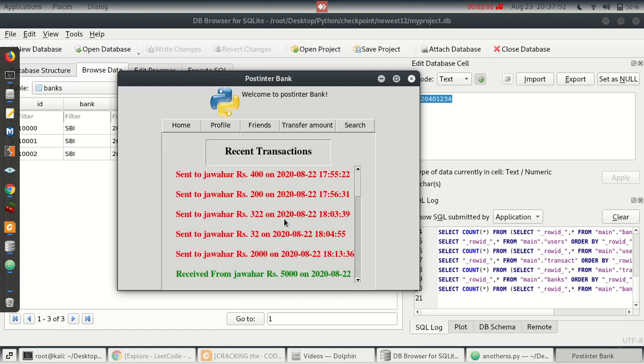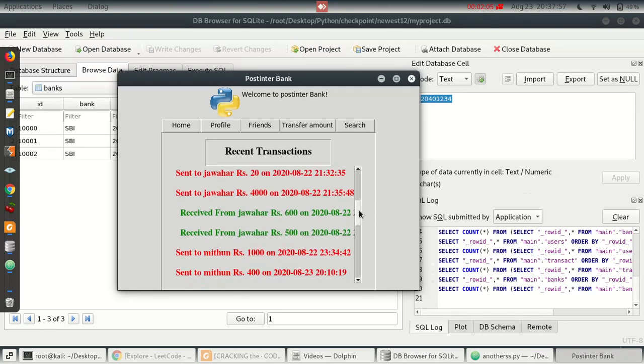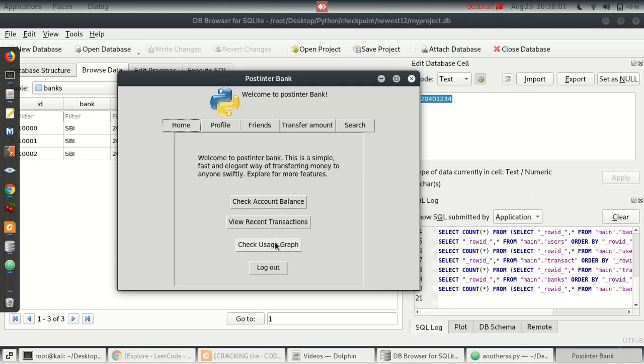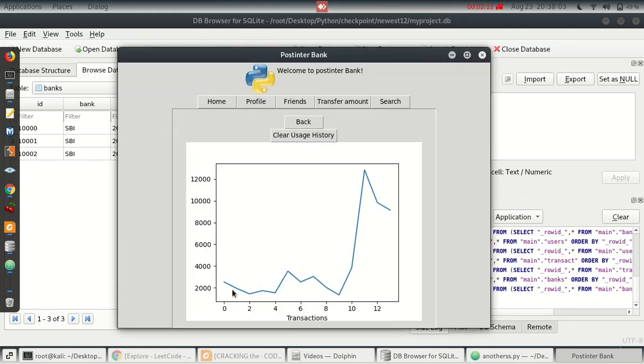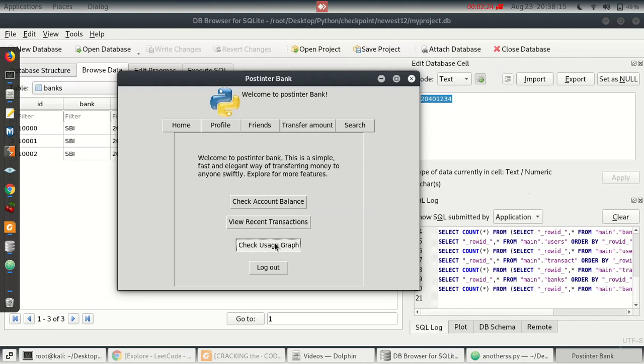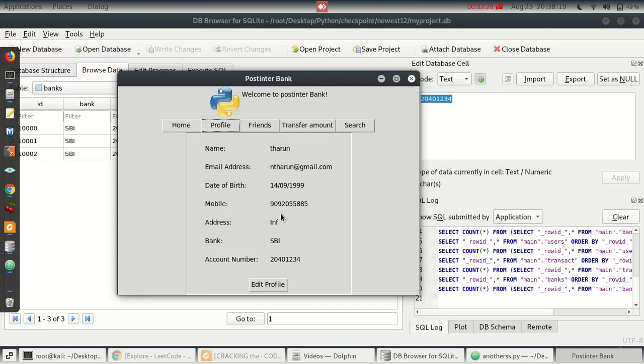This tab provides all the recent transactions that I have made from the start of this account, and I can also check the usage graph, which shows the number of transactions versus the amount, which usually varies after each transaction. I can also clear the usage, and if I open it now, it opens an empty tab. Then I can go to my profile, just a sample profile.